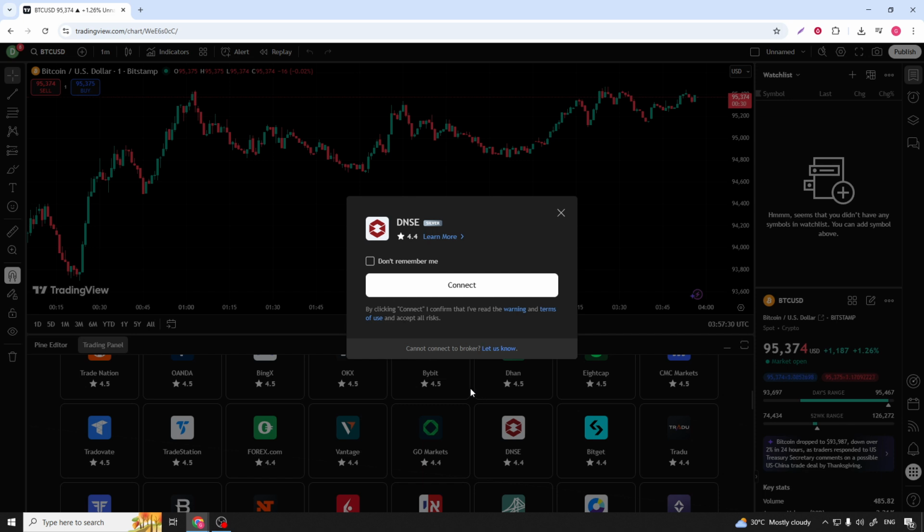Following these steps will allow you to monitor and execute trades using the tools available in both DNSE and TradingView, setting you up for enhanced trading experiences.